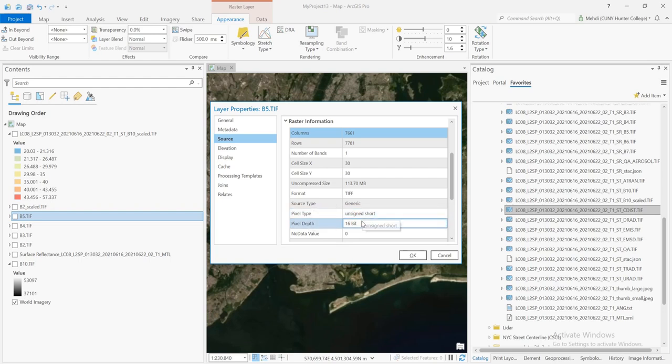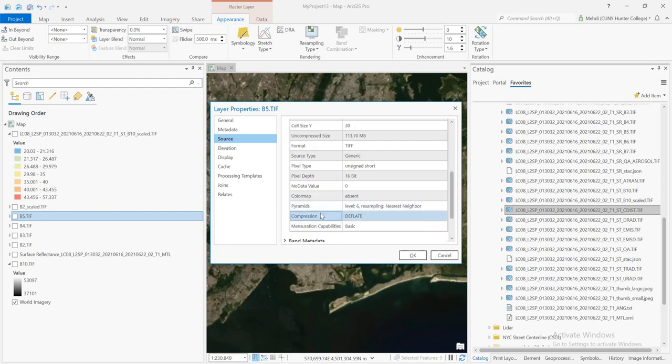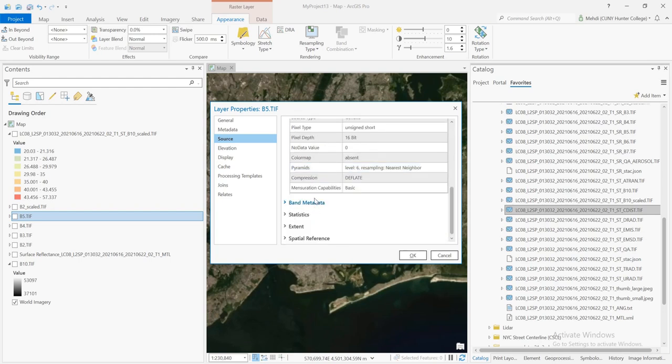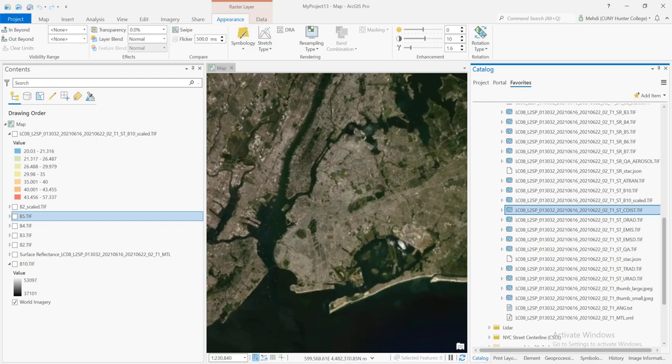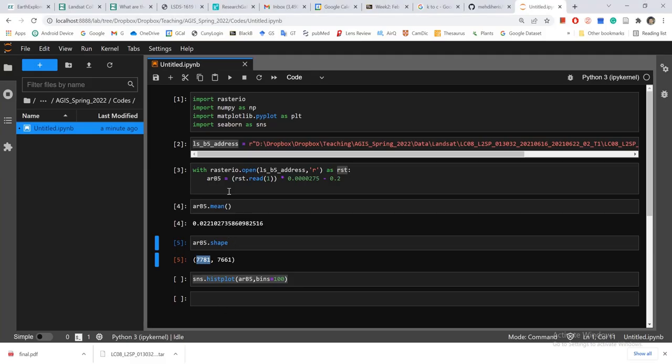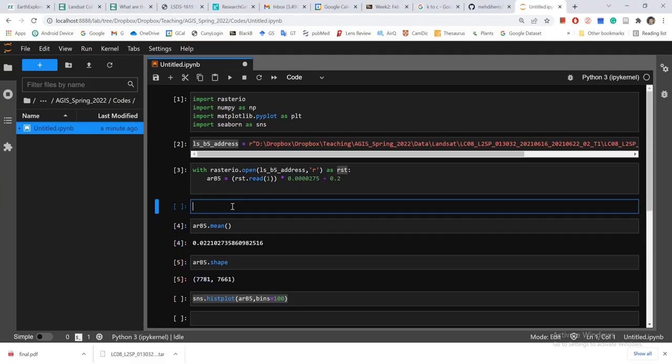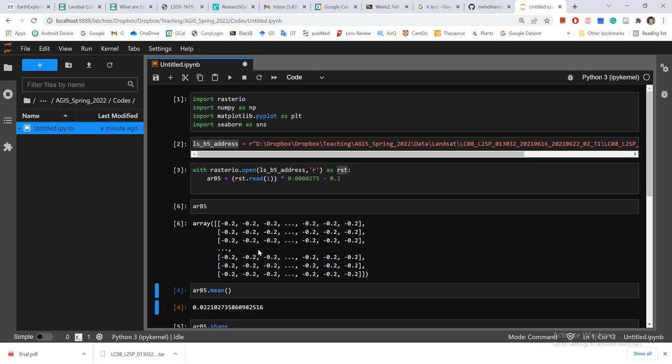The pixel type is 16-bit integer. And also one thing that we need to know, the no data value is 0. So the value of 0 means there's no data. That's why when we read it in Python, when I said print rb5, now it is actually -2. First it was 0.